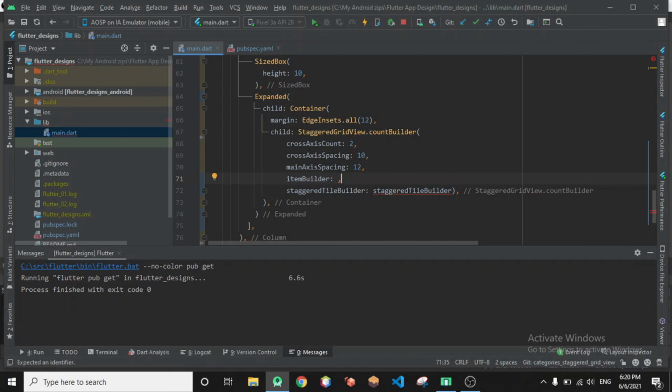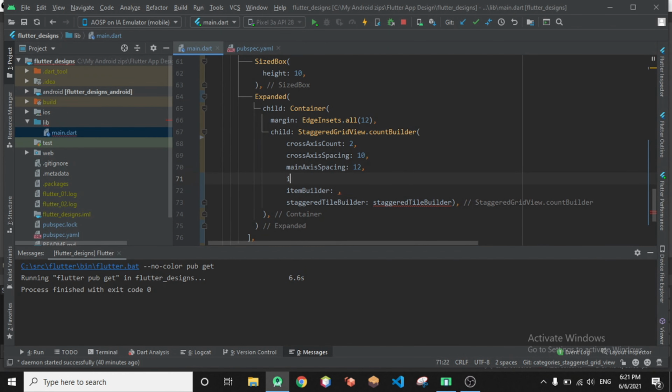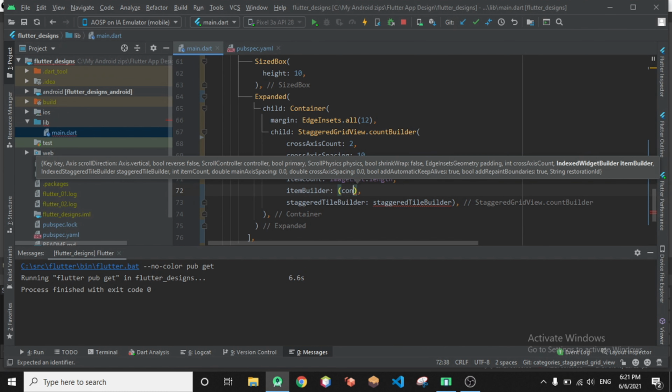Coming to item builder, we have to implement item builder here. Before item builder, we need to implement an item count, right? So item count as, I have a list form, so image list dot length. So now let it jump into item builder. Here I am taking context with index of those arrays.